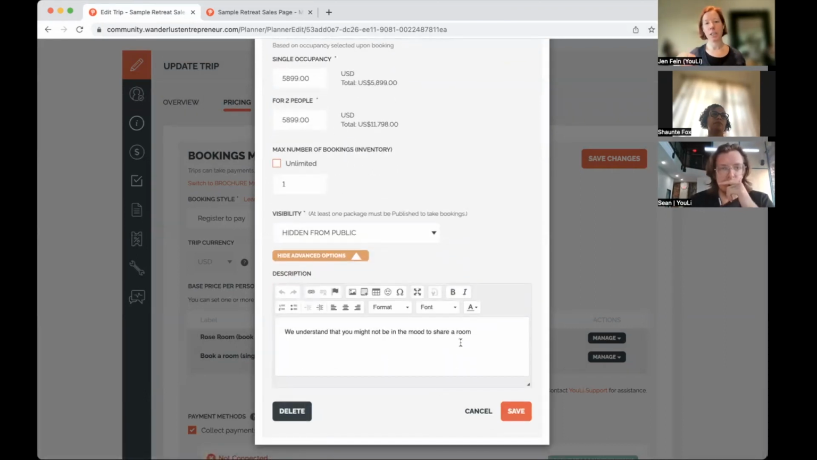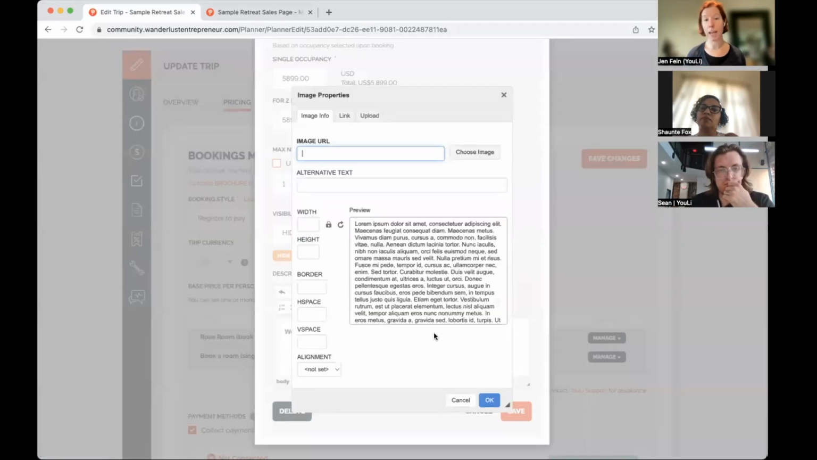And then you can do the description. So this is really important, especially for what you just described. If each package is a different room, you'll want to put photos of each of those rooms. So if you have a layout, a little map, something like that, you'll actually want to click into here and add that image.